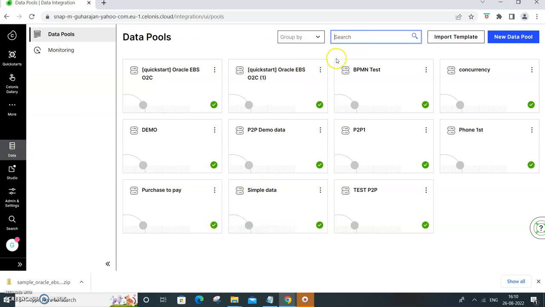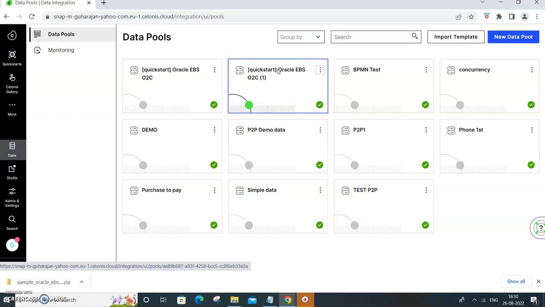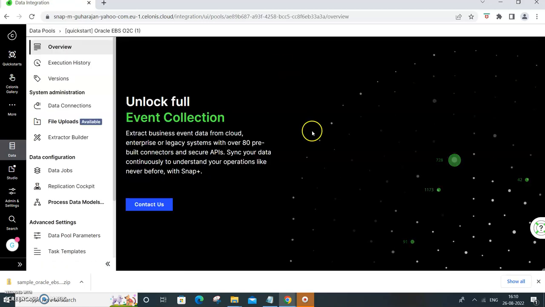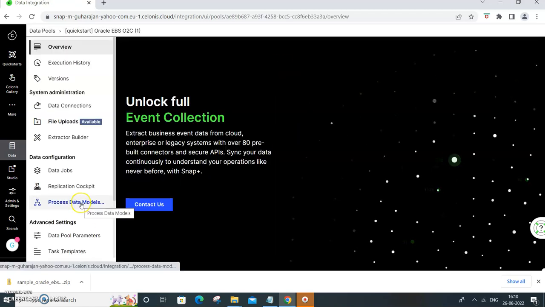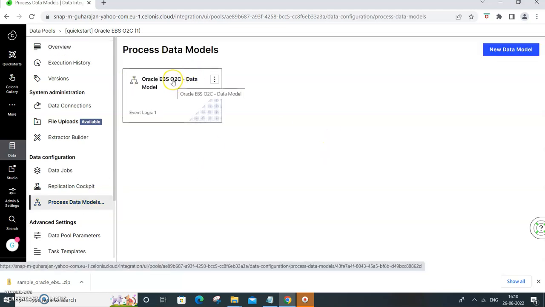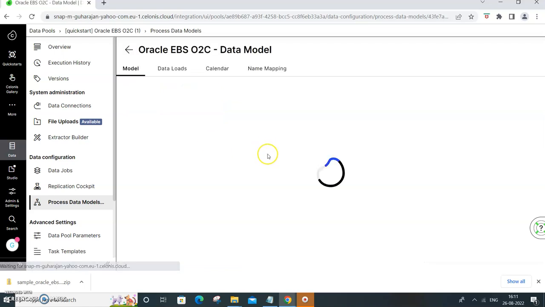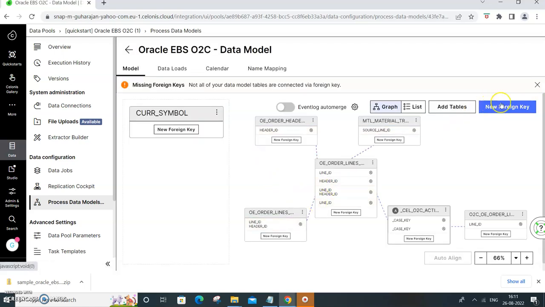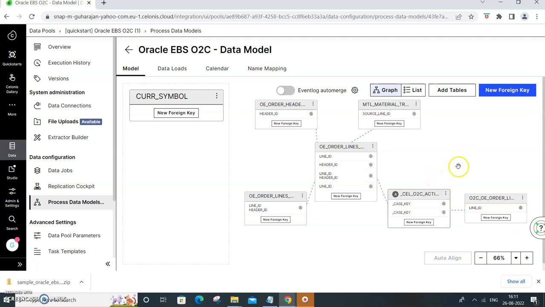Let's explore the data pool which the sample data, the O2C data, has created. So get into the data pool and process data model. It would have created this data model. So we will see that. That will be a little bit interesting as well. You'll see multiple tables created over here and respective join conditions.